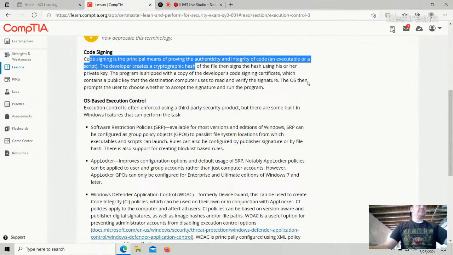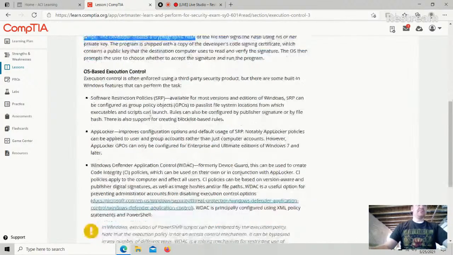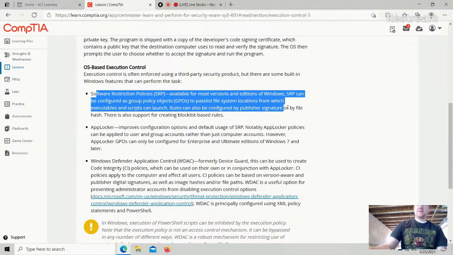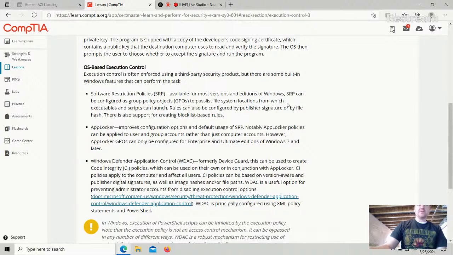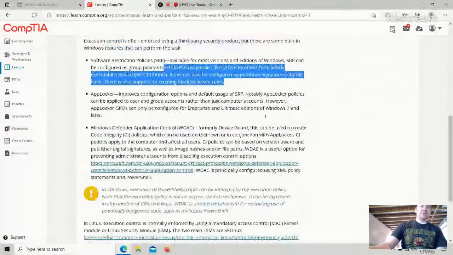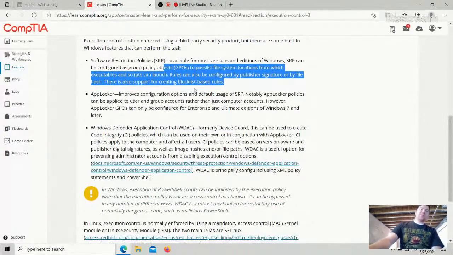The operating system then prompts the user to choose whether to accept the signature and run the program. OS-based execution control is often enforced using a third-party security product, but there are some built-in Windows features that can perform the task. Software Restriction Policy (SRP), available for most versions and editions of Windows, can be configured as Group Policy Objects to allow list file system locations from which executables and scripts can launch.